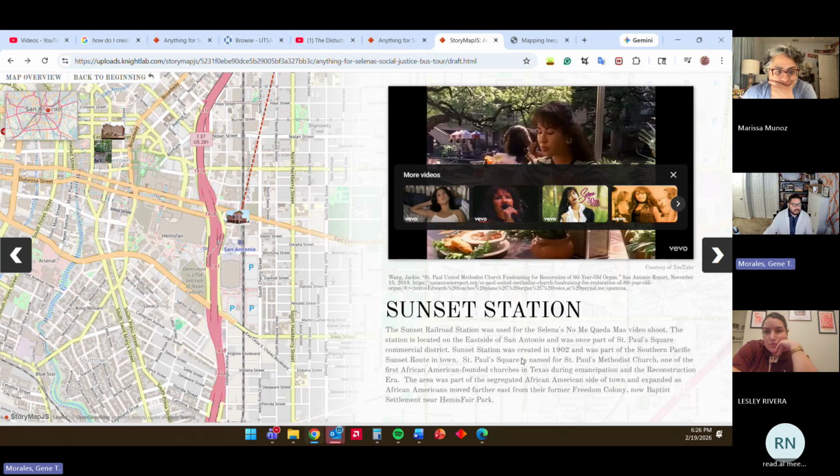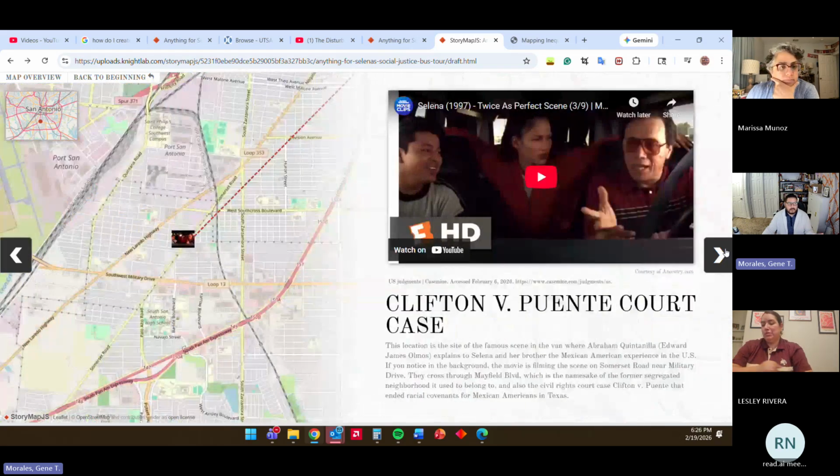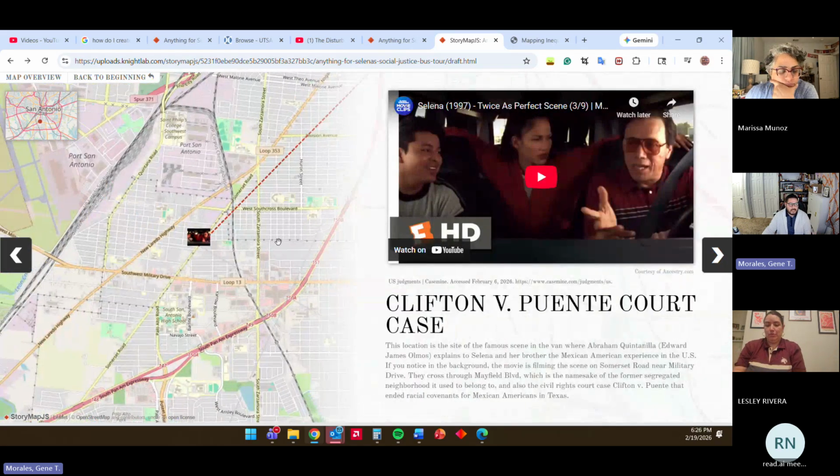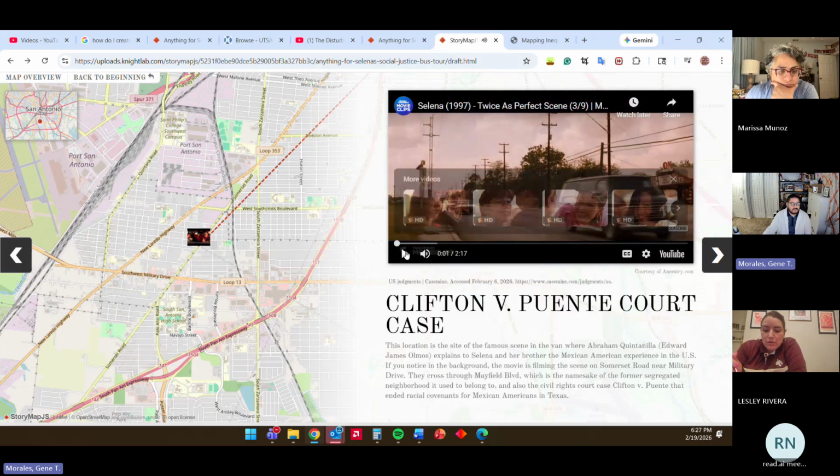And one of the things that we're actually going to cite in here next week is a freedom colony website, which I'm going to show you, which is really cool to see. Other locations that we're doing, Clifton versus Fuente. This is on the south side of San Antonio by Mayfield right here. Again, this is the site where, if you're familiar with this area, this is actual Frio City Road.